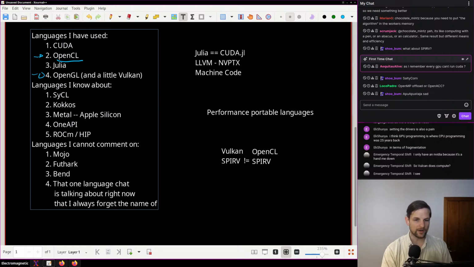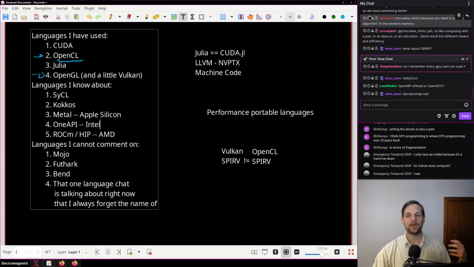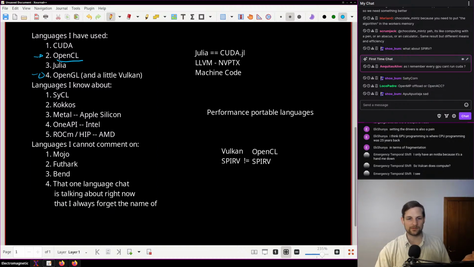We could use ROCm or HIP. This is going to be the same, but for AMD. We could use oneAPI. I think you can technically use this on any GPU, but it's mainly for Intel GPUs. So for the same reason as to why we can't use CUDA, we probably can't use any of these languages either. So I'm just going to go ahead and cross off CUDA, OpenCL, OpenGL, Metal, oneAPI, and ROCm.